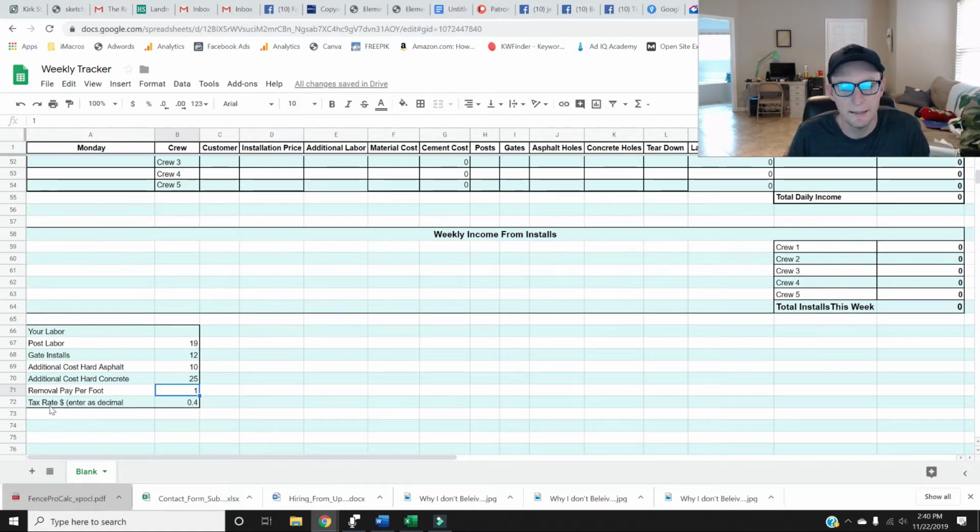And then the last thing is the tax rate. So in Jersey, with the taxes and workman's comp and everything else, it works out to about 40% that I'm paying between all the insurance and everything else. For this, you want to make sure you put it as a decimal, so 40% would be 0.4. And let me change the tax rate. Let's change that to $1. Get that out of there. All right, so that's what I have here.